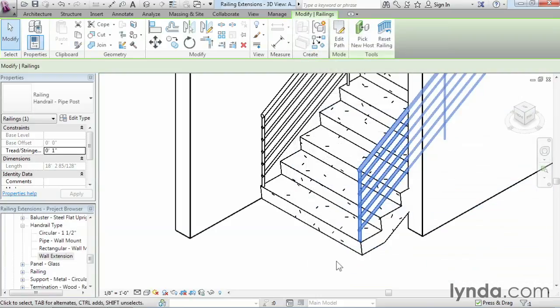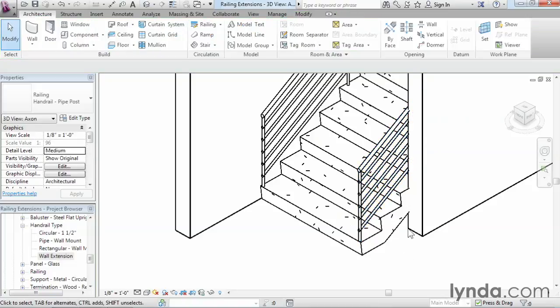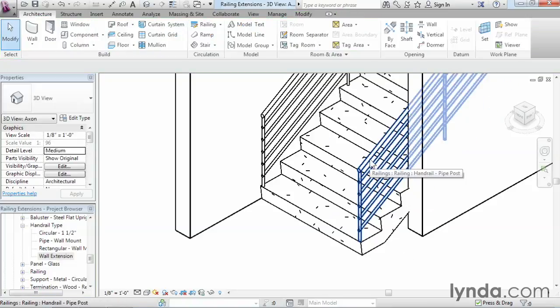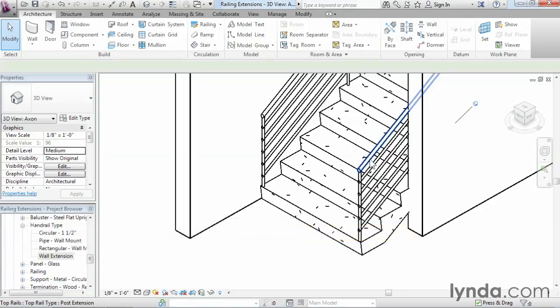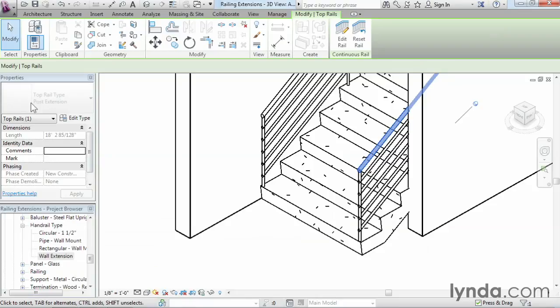It's an awful lot of setup, but nothing's actually happened yet. So now we're finally ready to actually turn on the extension, and it's fairly easy to do. Let me deselect the thing, hover over the top rail of this railing, press the Tab key, and notice that it will highlight that top rail. I'm going to click it to select it. Notice over here it says that's post extension, but it's grayed out.